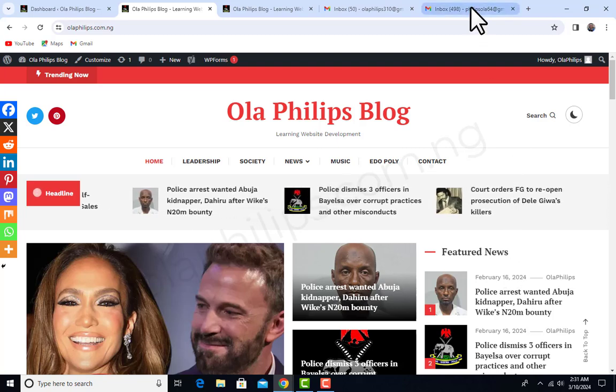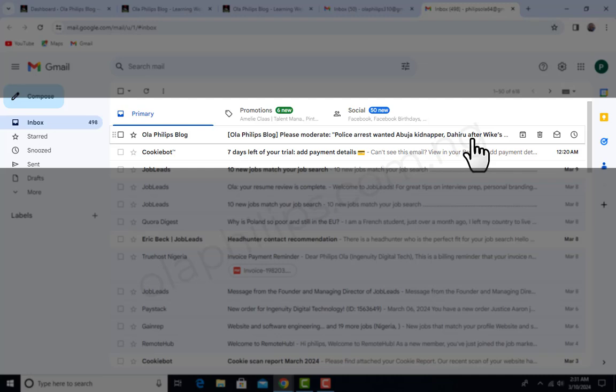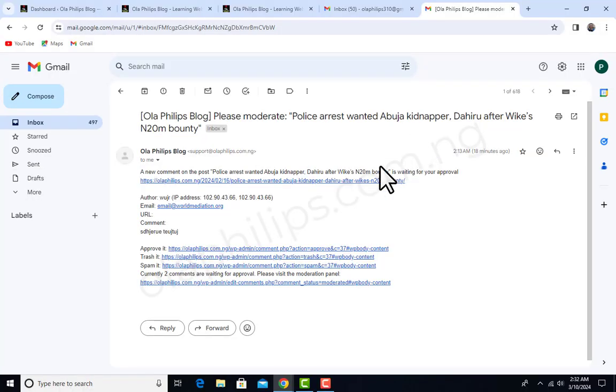Okay, so I forgot to show you the email that I received in the previous lesson. You can see that when I made my comment the first time that it was showing the error, I did not receive this mail. But when I set up my email correctly, you can see it from Ola Phillips blog. If I click on this, you can see the comment I made and the post where I made the comment. So anything that happens on your blog, you can easily receive mail to track every activity on your blog.